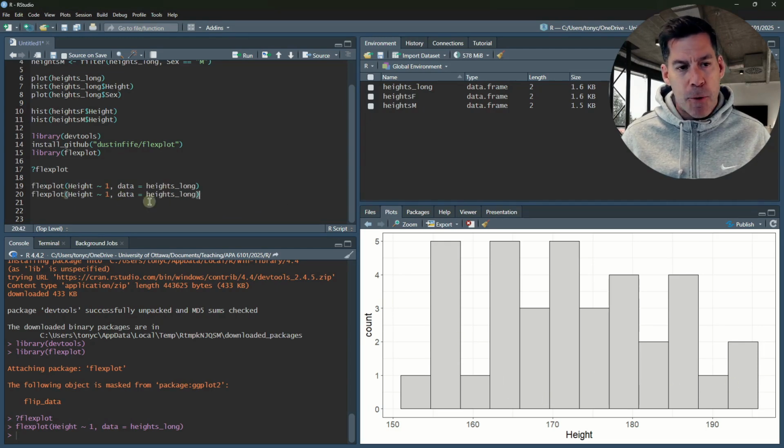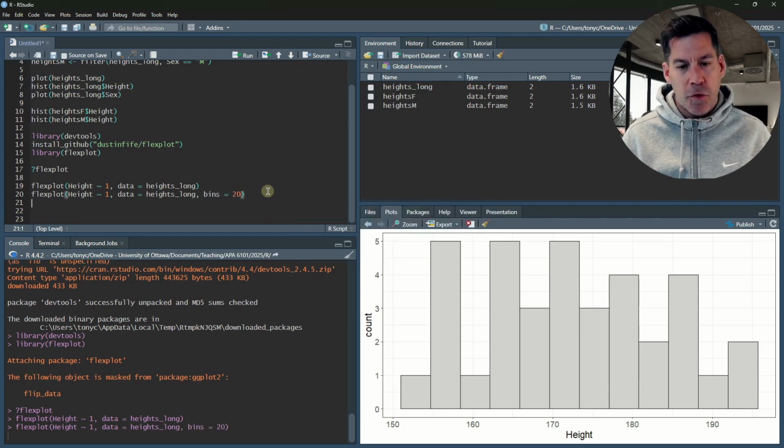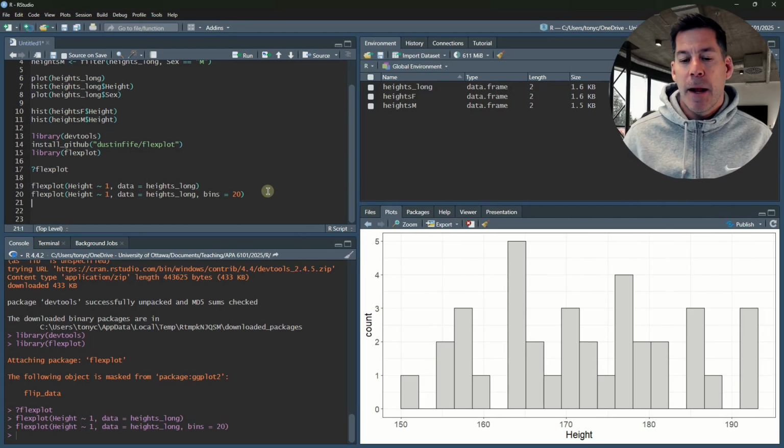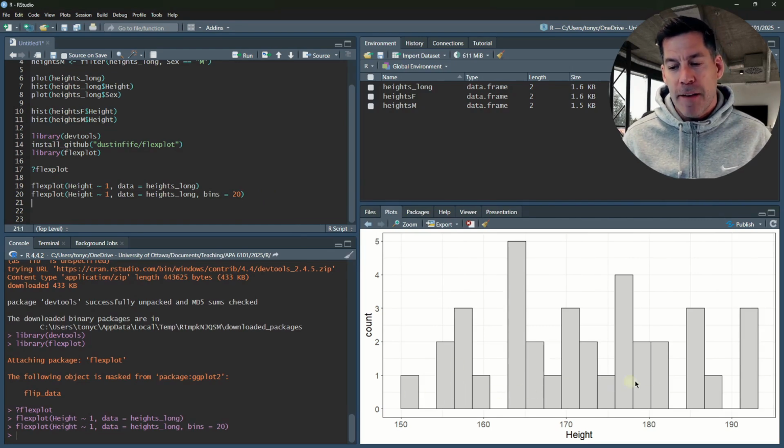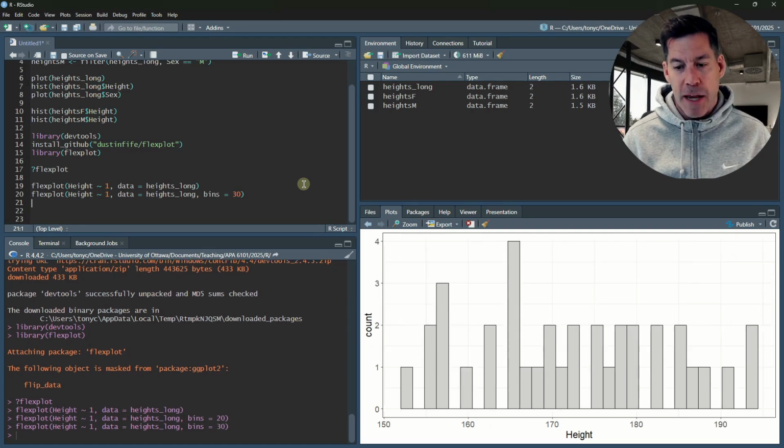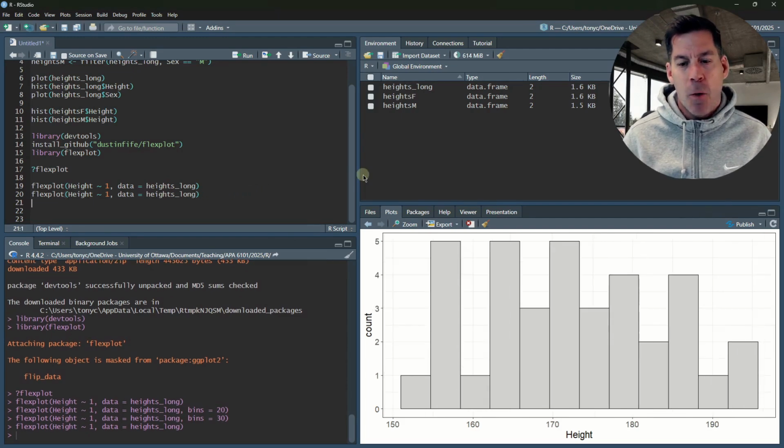Now I can also use the exact same command if I wanted to change the number of bins that I've separated these into. I could give it an extra command where say bins equals 20. Now we can see it makes smaller bins here to separate these into. I could change it to bins equals 30, and it changes it to smaller bin sizes. So you can specify whatever you like. If you don't put anything in there, it'll pick what it thinks is appropriate for the number of bins.